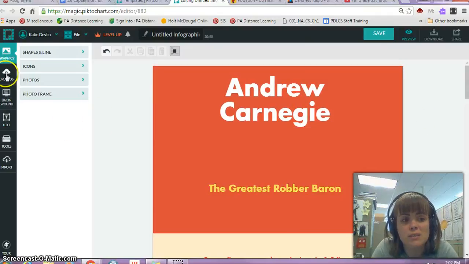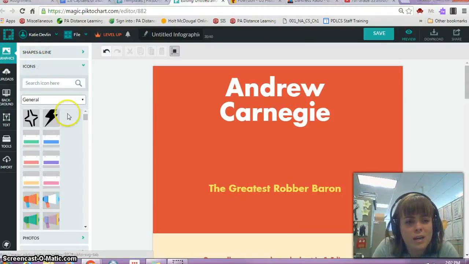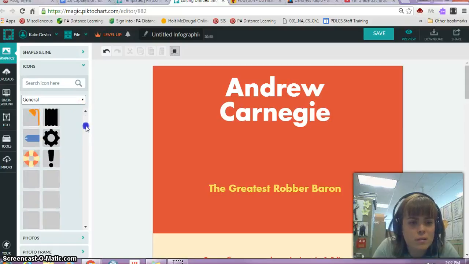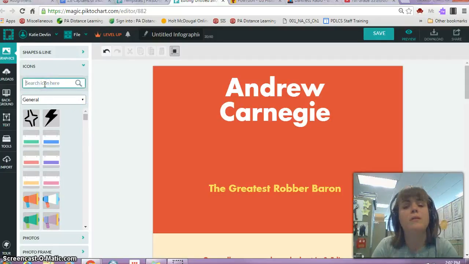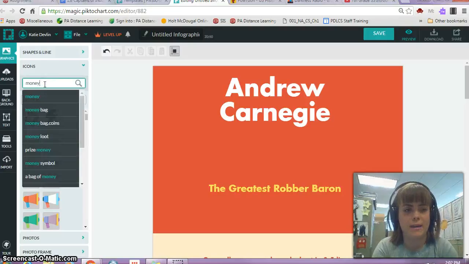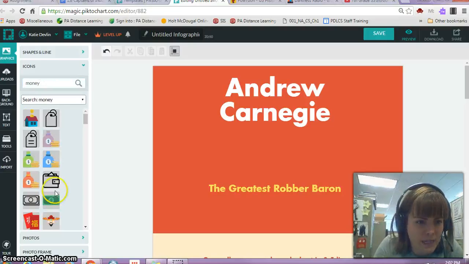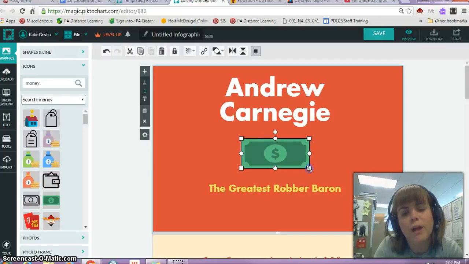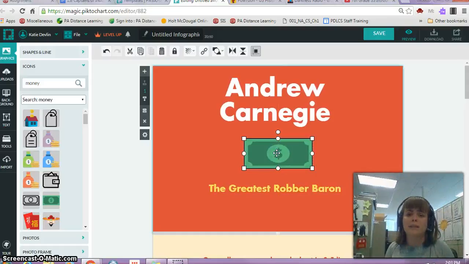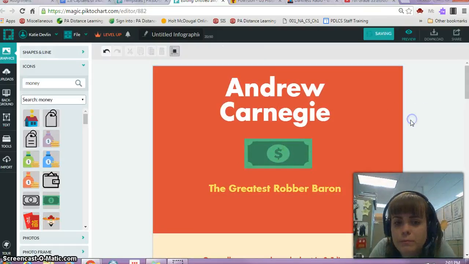And if you'd like to insert something, you can go to graphics. You can use icons. And you can search the icons too, that's pretty cool. So if I wanted to put money in here, I could type that in and then put a dollar bill in. And then this is just like you would for any other program, whether it be Google Drive, PowerPoint, or anything else you've really used.